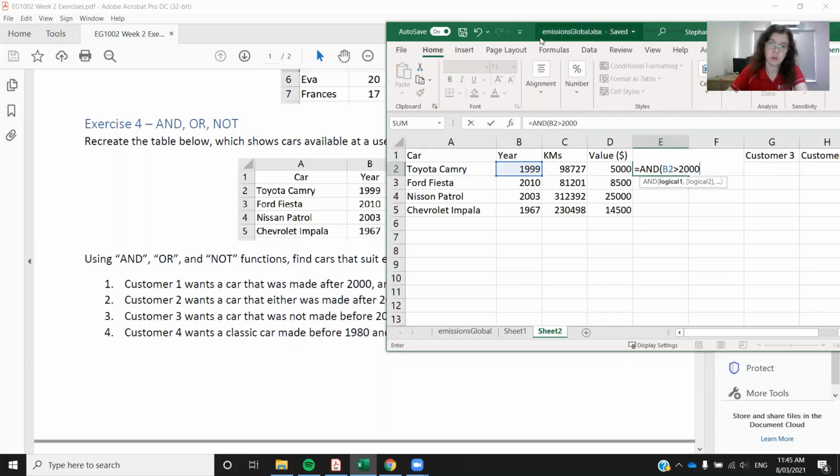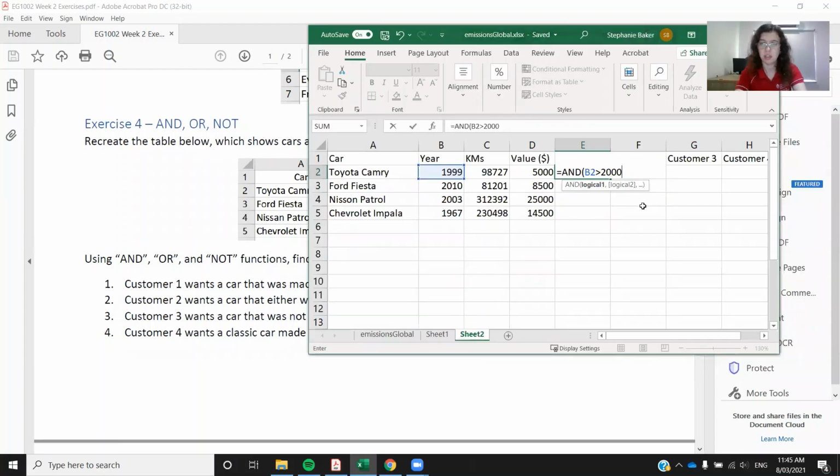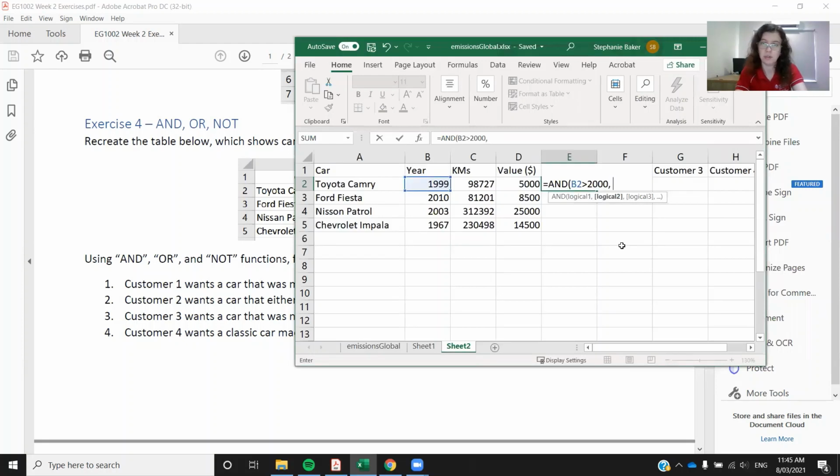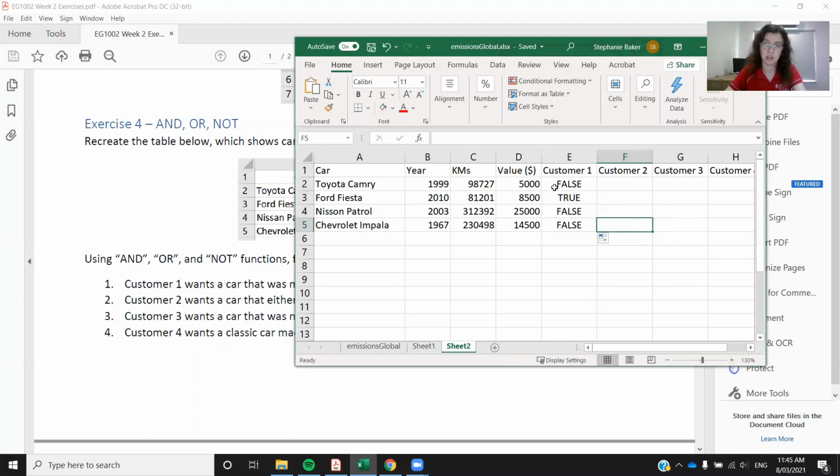And the other condition was less than $10,000. So we put our first condition in, which is that the year is greater than 2000. And our second condition is that it's less than 10,000, not less than or equal to. So we have to do D2 less than 10,000. And then when we autofill that down, we can have a look at the conditions.